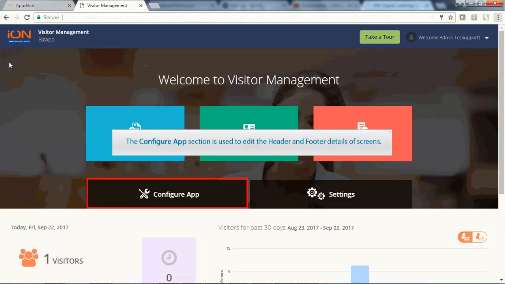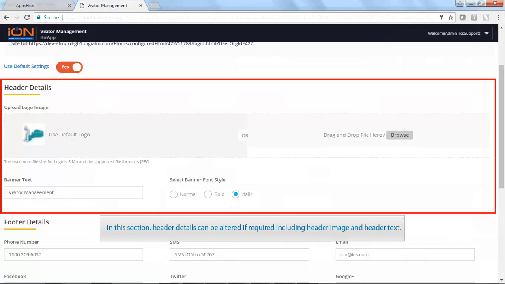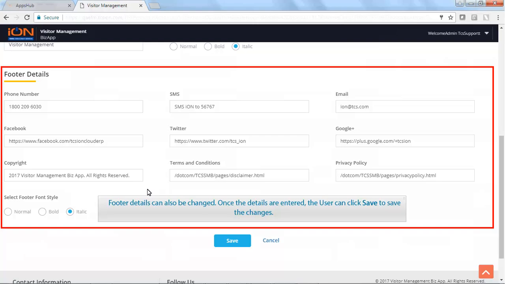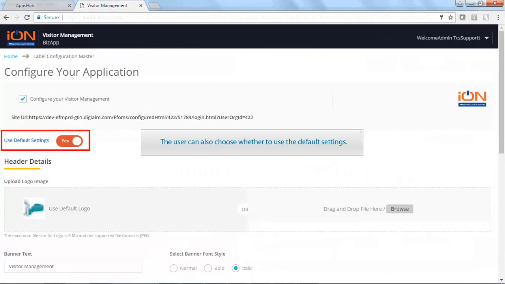The Configure App section is used to edit the header and footer details of screens. In this section, header details can be altered if required, including header image and header text. Footer details can also be changed. Once the details are entered, the user can click Save to save the changes. The user can also choose whether to use the default settings.